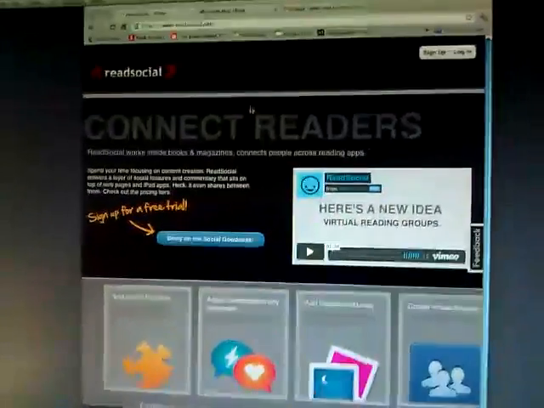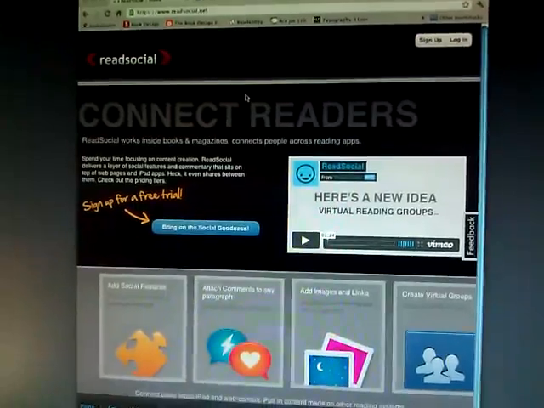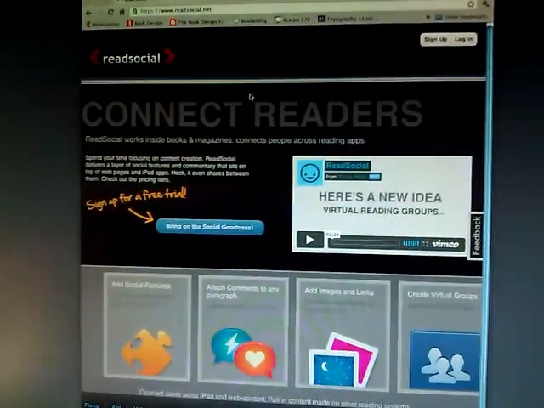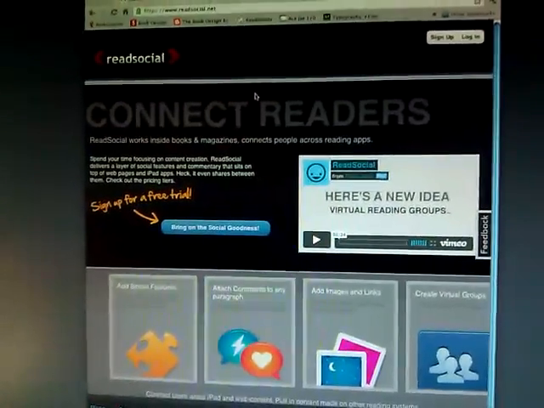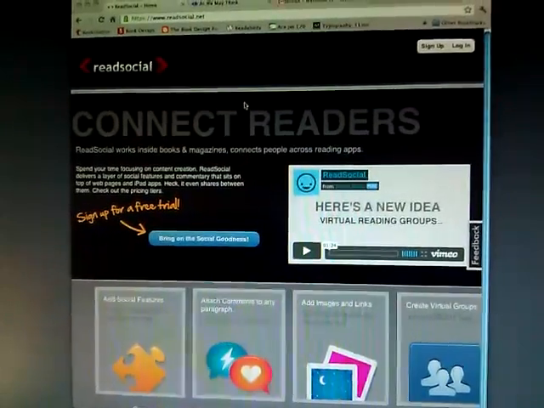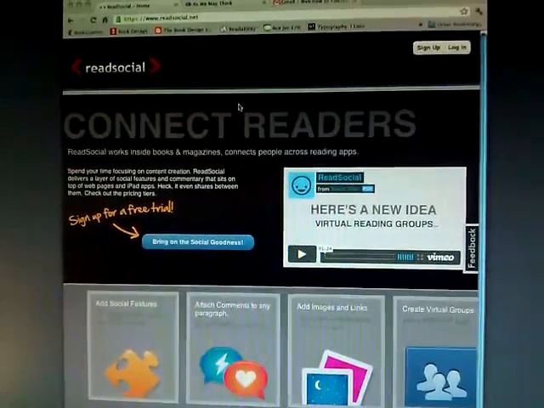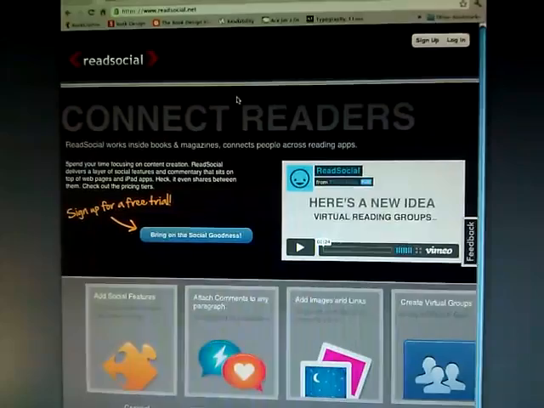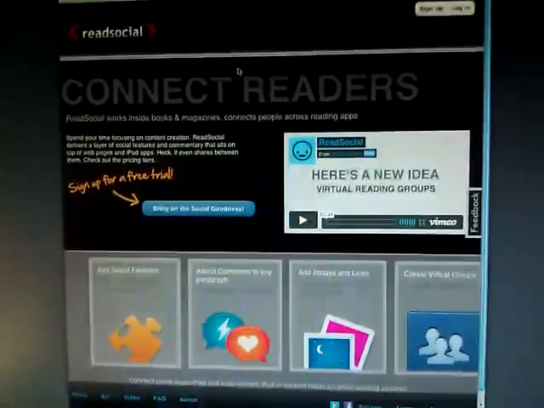ReadSocial is a service that allows you to add social features to your content, whether it's in an iPad app or on the web. It does two specific things. It allows you to form groups, and then it allows those groups to share comments across reading systems at the paragraph level. So here's an iPad app.